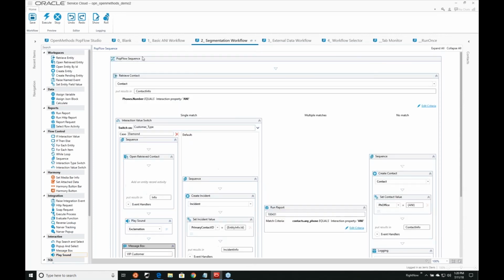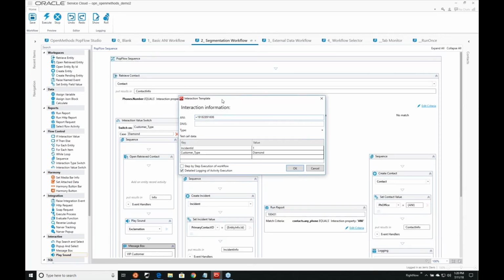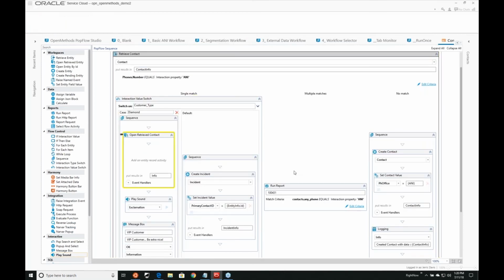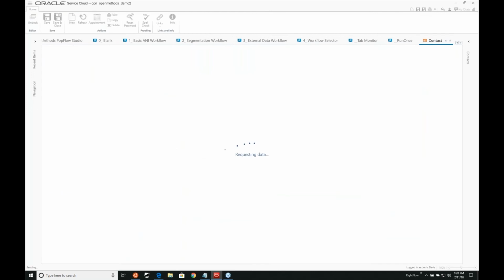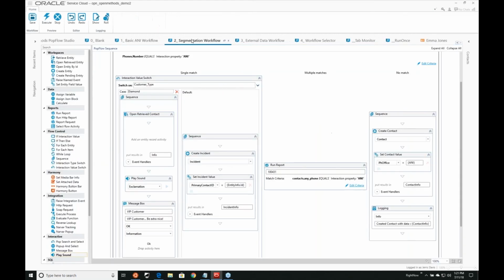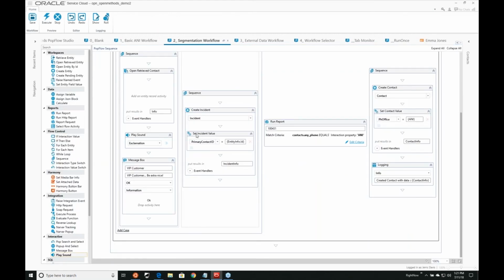All right, so let's run that through. Again, you're going to match Emma Jones because I've got her phone number in here. We'll go ahead and run that through. We'll see we matched. We're going to open that contact. We played a sound and we've popped up a message box. Again, very simple. It just lets you interact with the agent in a very simple way. And we've had a couple of requests for something of that nature, so that's where that came from.